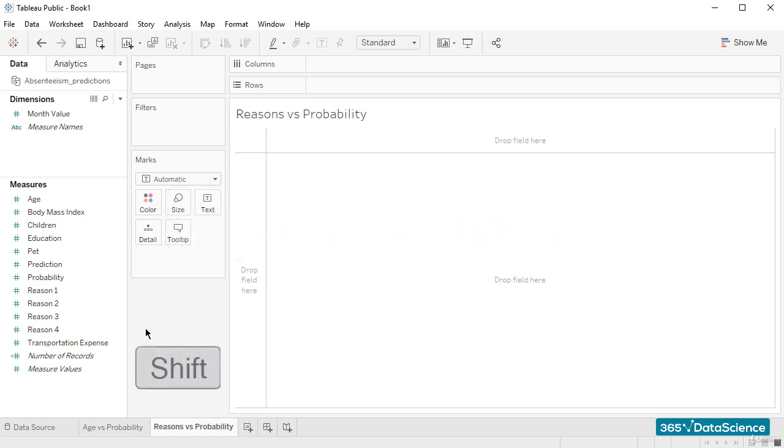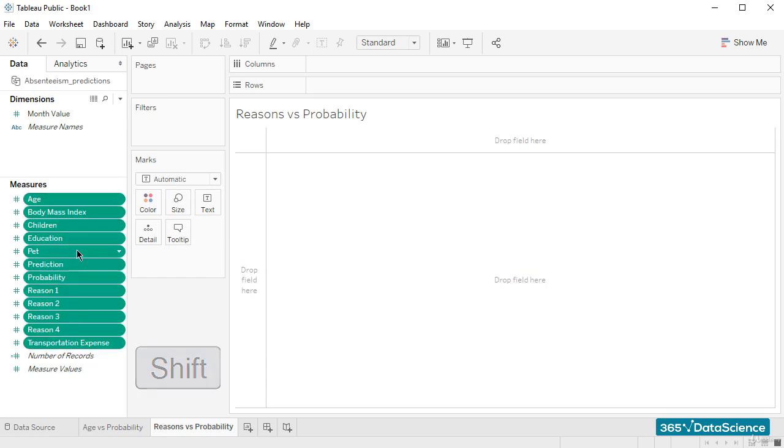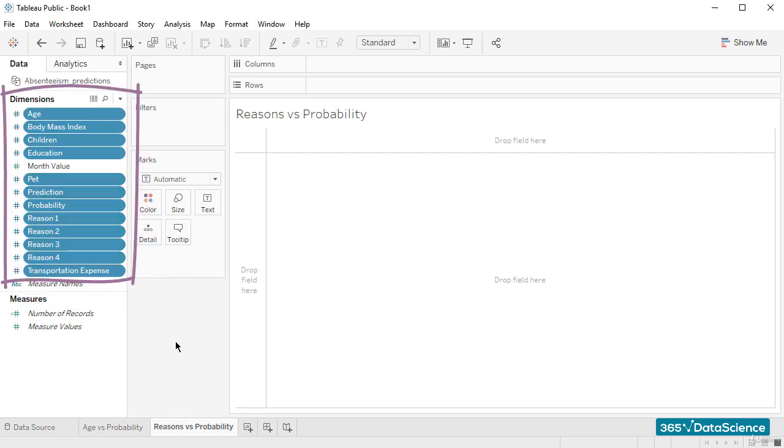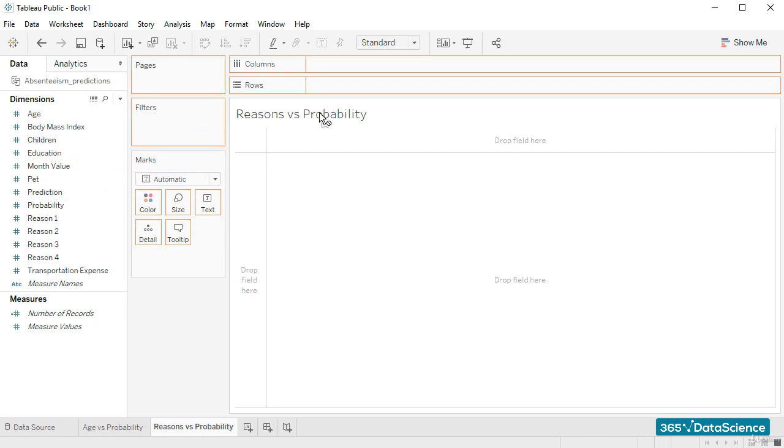Hold the Shift key on your keyboard and select all these fields. Right-click on them and choose Convert to Dimension. Thus, they will join the month value field in the Dimensions section. Done! Let's proceed by dragging the Probability field to the Rows section.